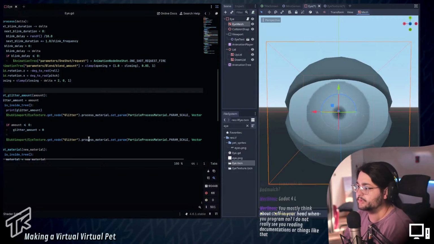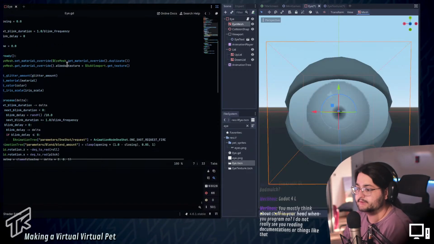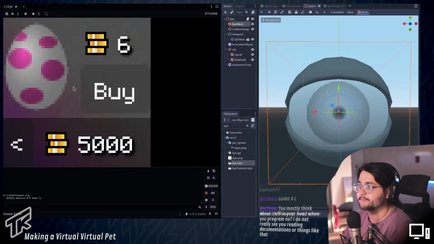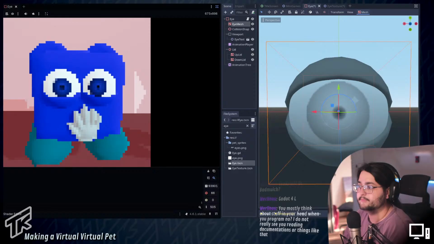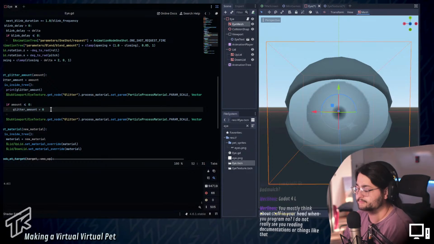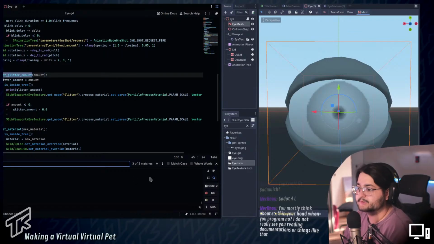I don't even know why I'm using this twice. Okay, glitter amount is an integer, right? That must be it. Glitter amount is at 0. When do I use this?